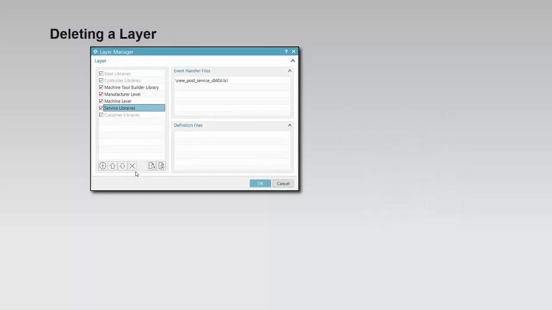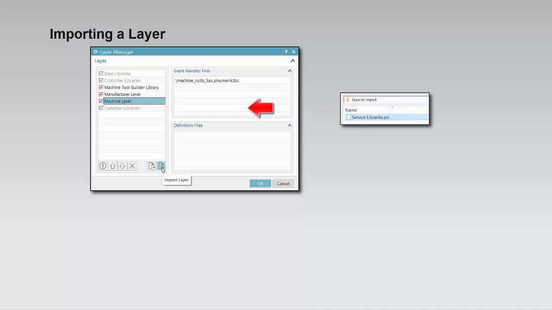We'll delete the existing service libraries layer from the postprocessor and then replace it by importing an edited layer. The imported layer will be added below the selected layer.